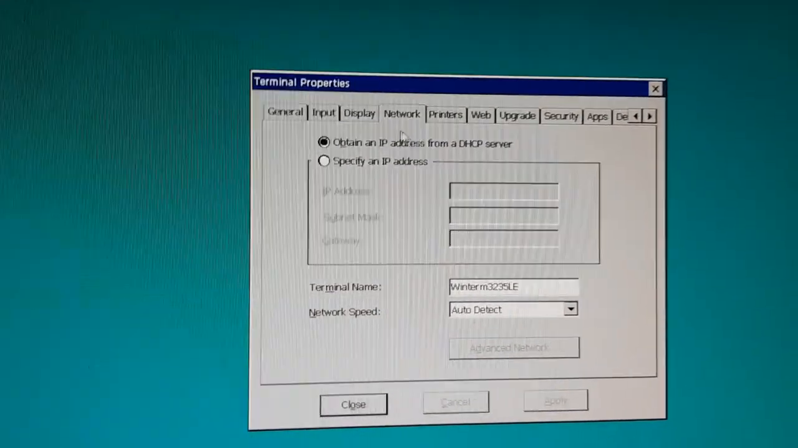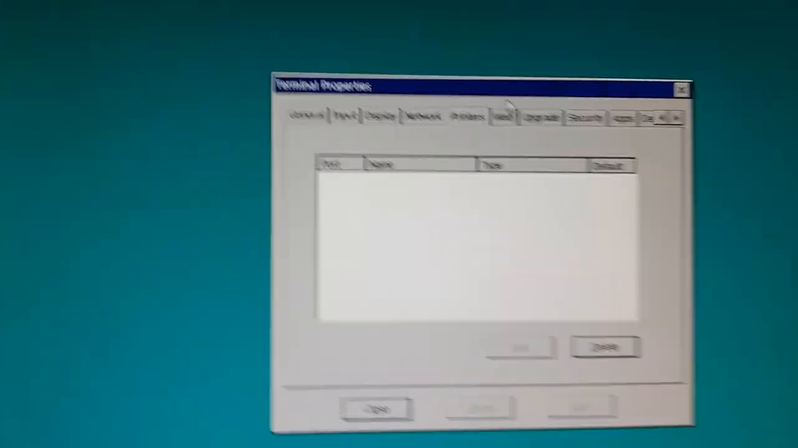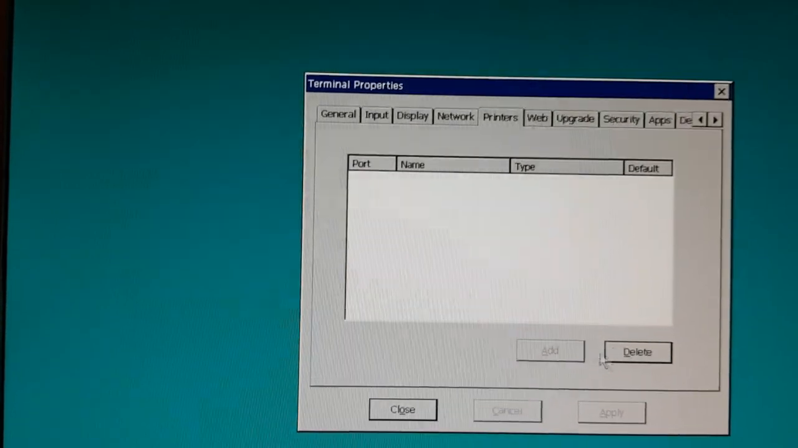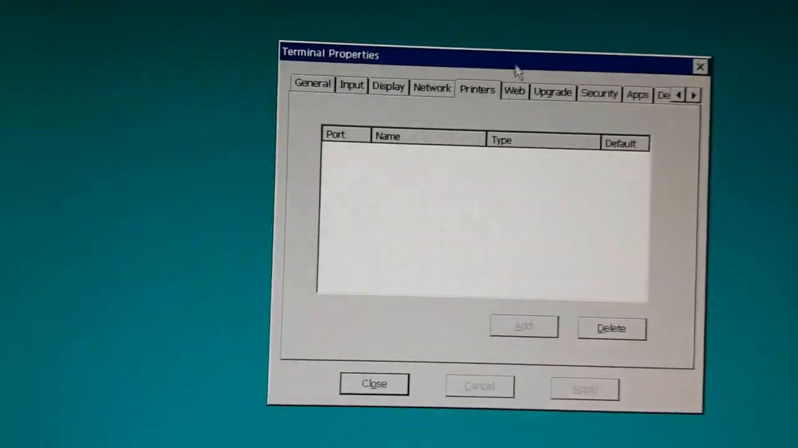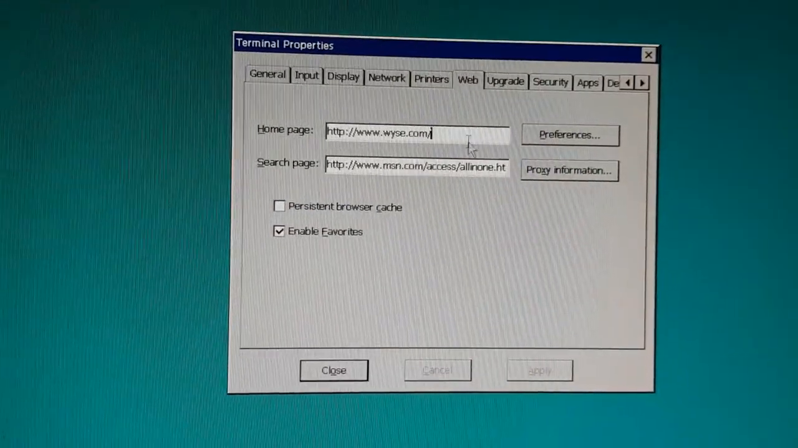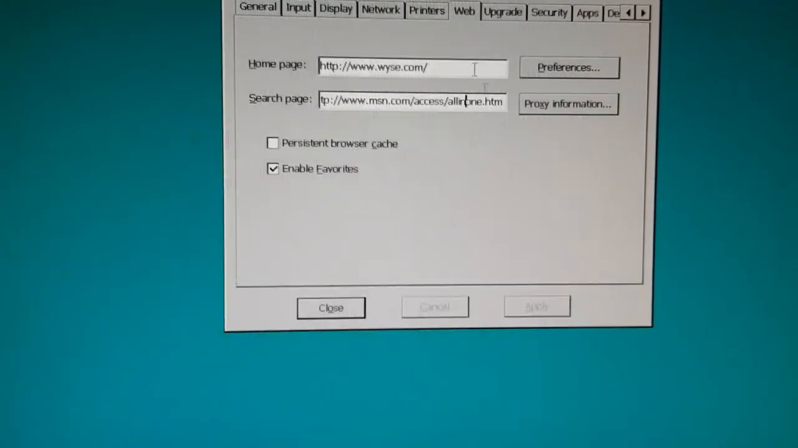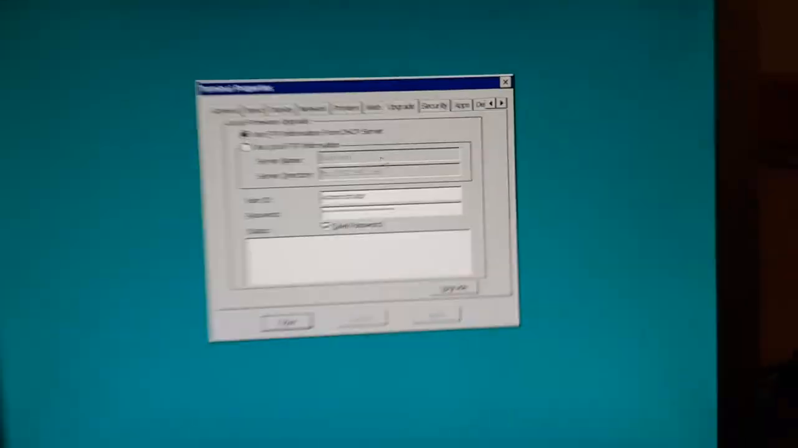IP address and DHCP server. Well, there isn't one because I didn't plug the internet cable in because I'm stupid. Printers. Can I add one? Nope. Web. Homepage. Wyse.com. Why is that the thing? Okay. Upgrade. Oh, yeah.